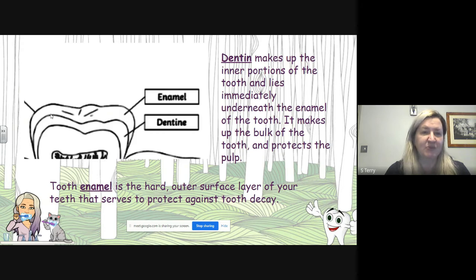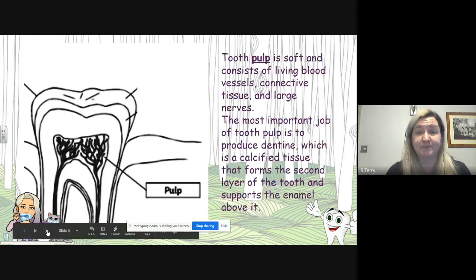Your tooth enamel, which is what we can see on the crown of the tooth, is the really hard outer layer of the tooth, and that serves to protect against tooth decay. So it stops the tooth decay getting in. It stops the build-up of food and the plaque getting through to the tooth straight away. But if you don't clean your teeth, the enamel will wear down eventually.